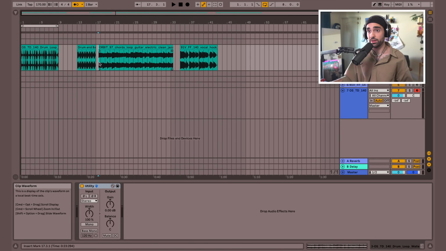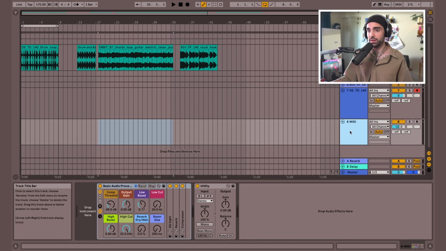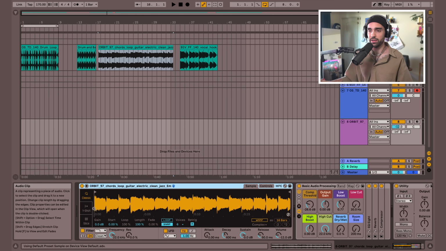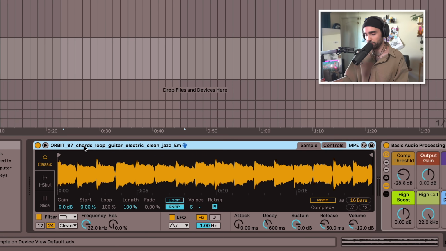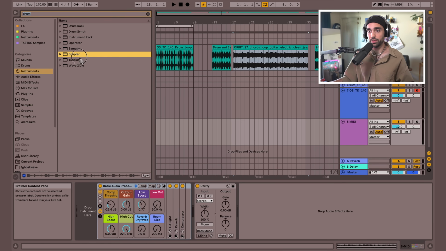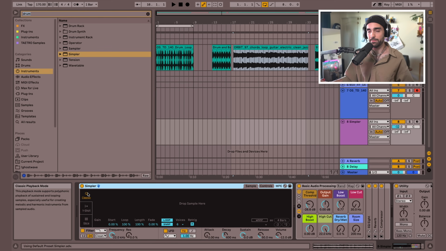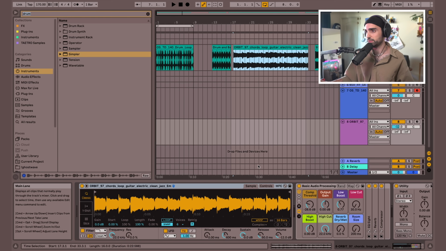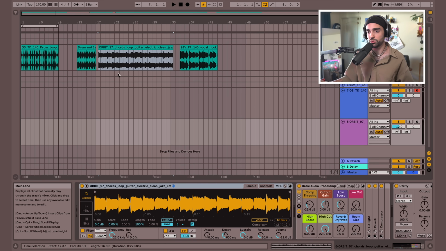Next, let's take a normal guitar loop and slice that as well. Command Shift T. Let's make a new MIDI track. Take that sample, drag it right in. You can do this manually, by the way. I could go over to the browser, find Simpler, drop Simpler in there, and then drop the chords in there. But you can skip that step just by dropping in the sample onto a MIDI track.